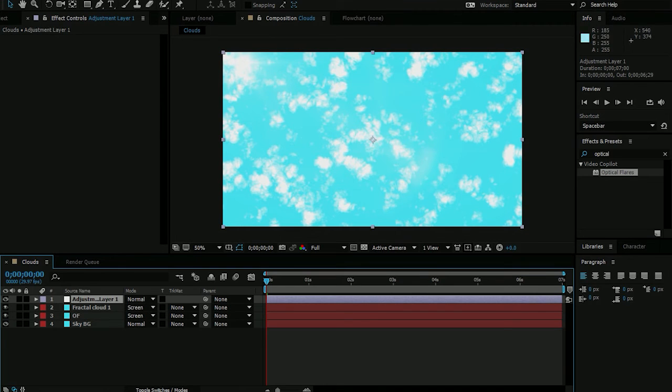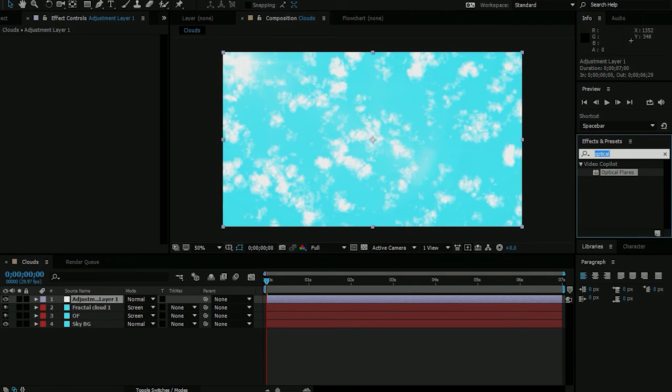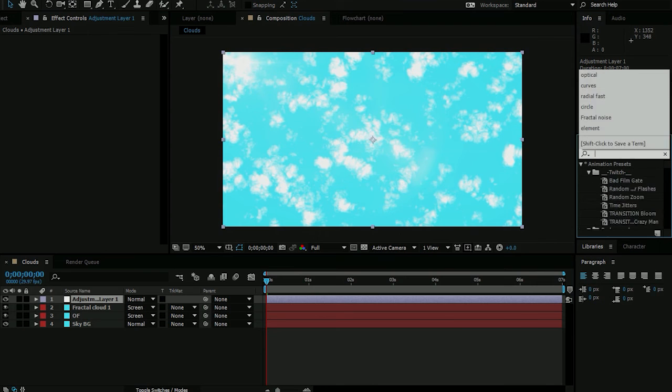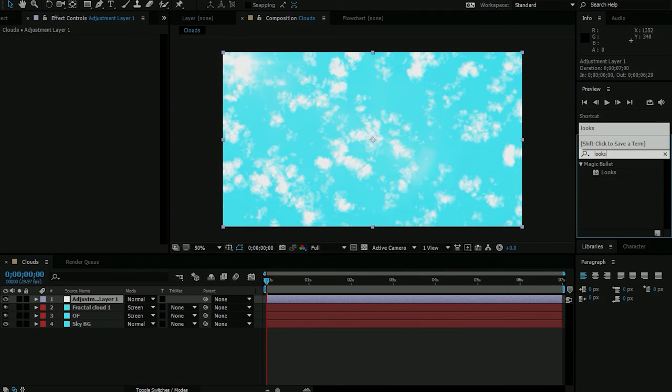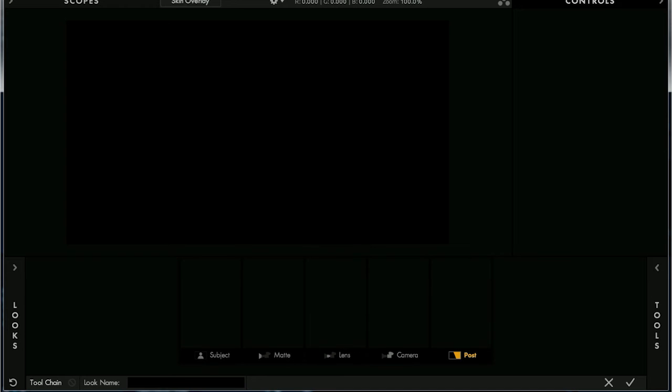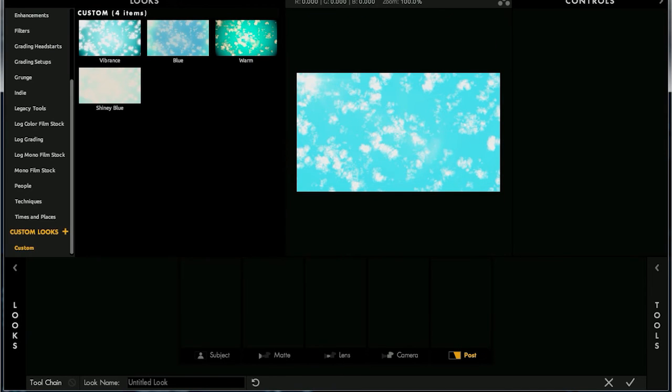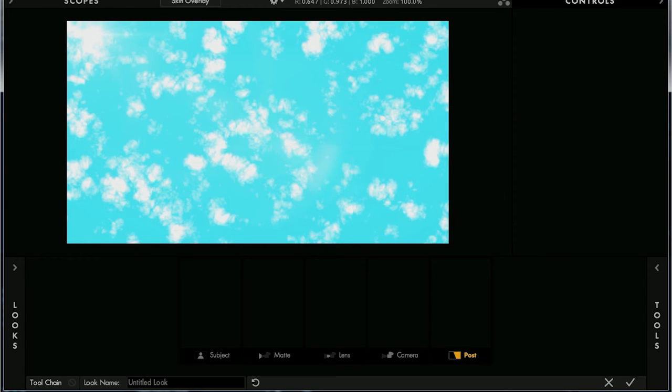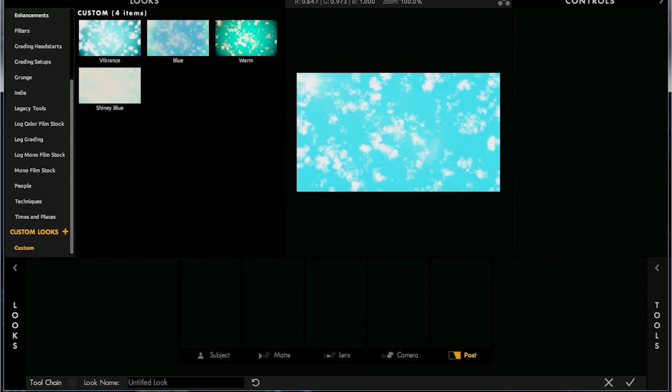Now we're gonna go ahead and go into the color correcting stage again. So we're gonna type in here looks, which is Magic Bullet Looks. I use this one a lot. It's a very useful tool that I think is definitely a nice tool to have. So when you open it up, it's pretty bare. You don't have anything on it. They have so many good presets here.